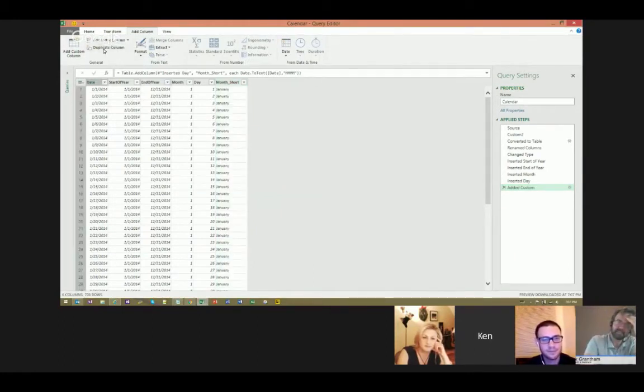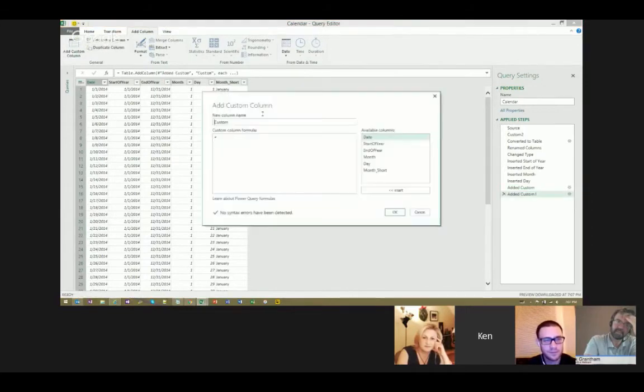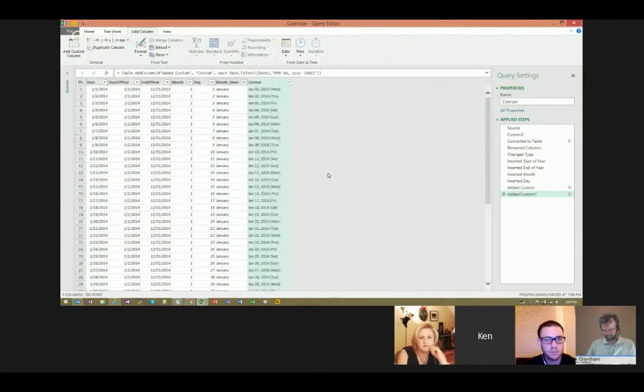If you want to get into actually building your custom date format to exactly how you want, you can go with Date.ToText, and we'll grab that dates, and we'll say, let's try this one: MMM DD YYYY, brackets, DDD. And if all this works, we get some nice dates that are formatted exactly as we want.